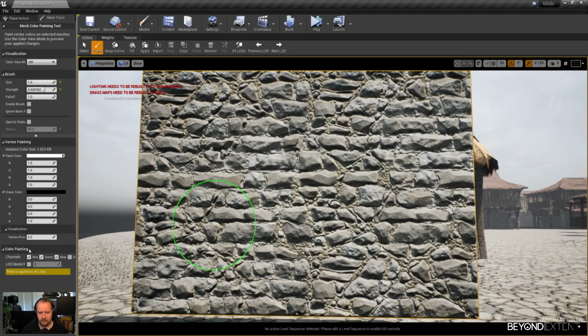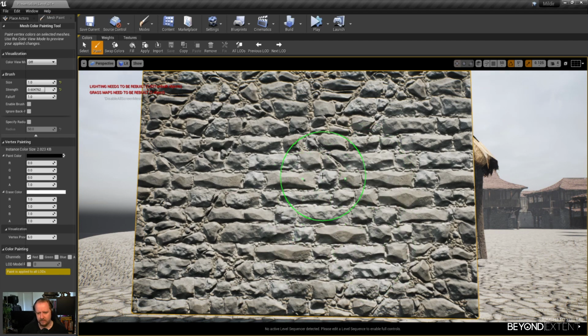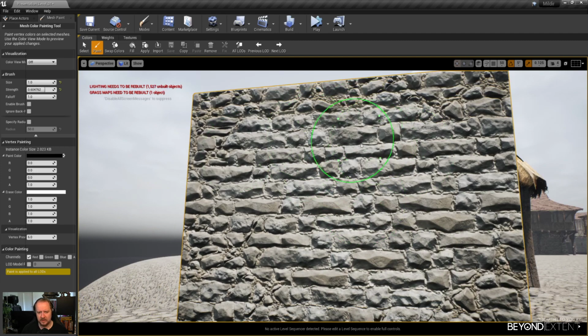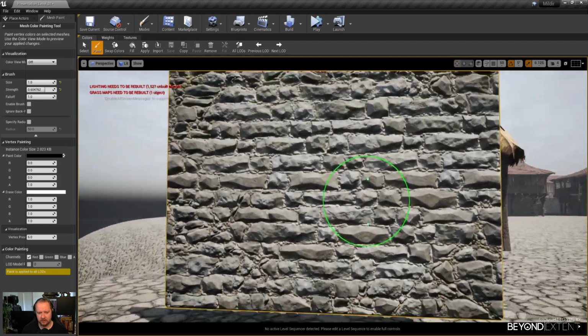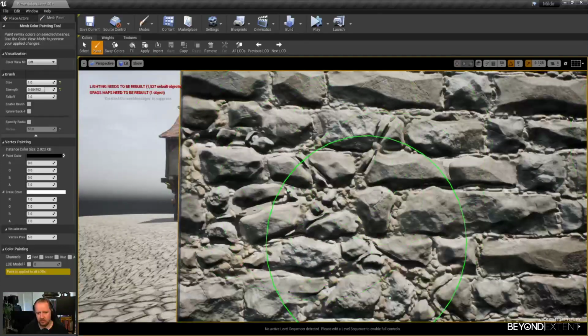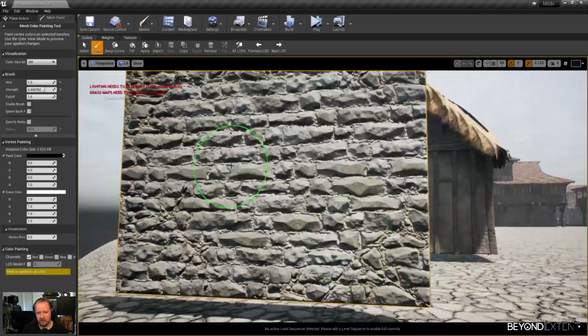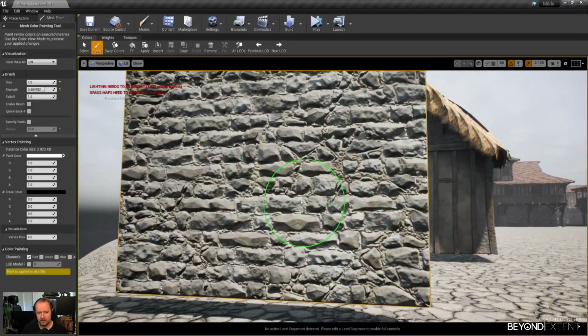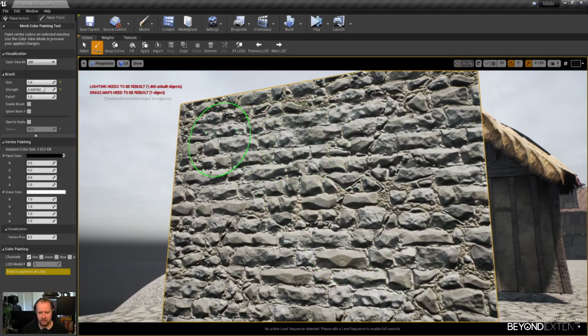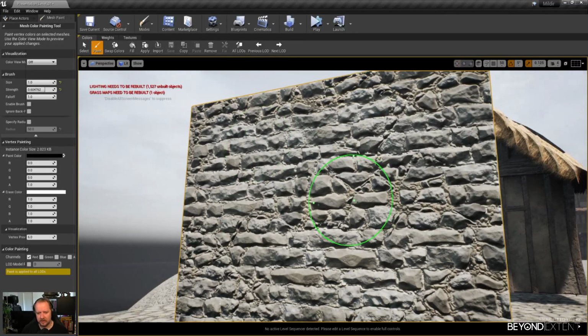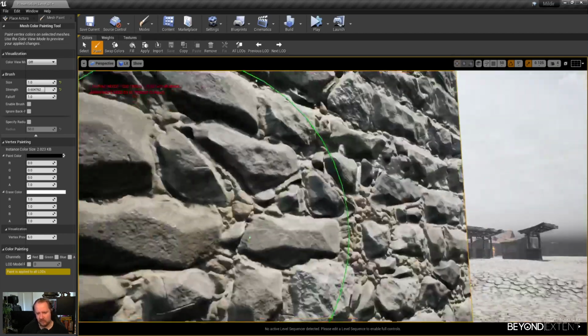There we go. I think it's a red channel. So this is just painting between two different stone textures, a more random one and a more straight one, so I can get a specific look. And this is again using height maps. You can get really specific things.